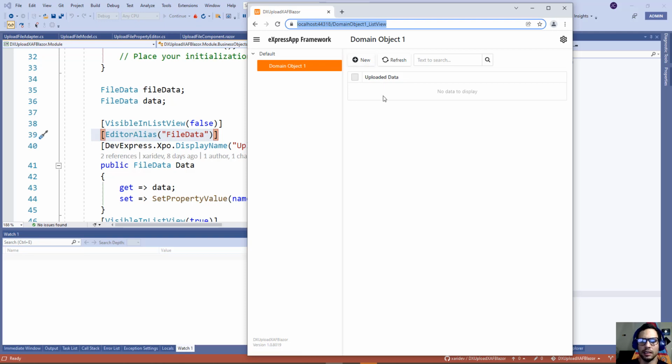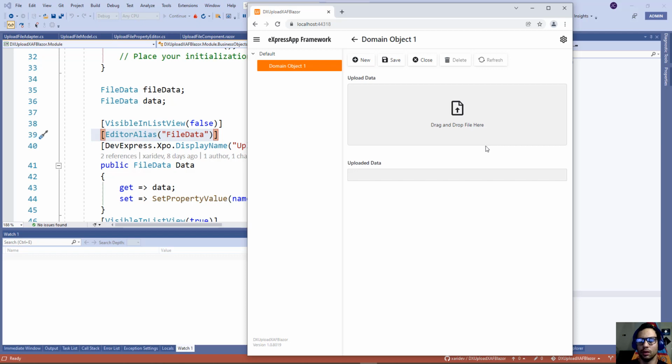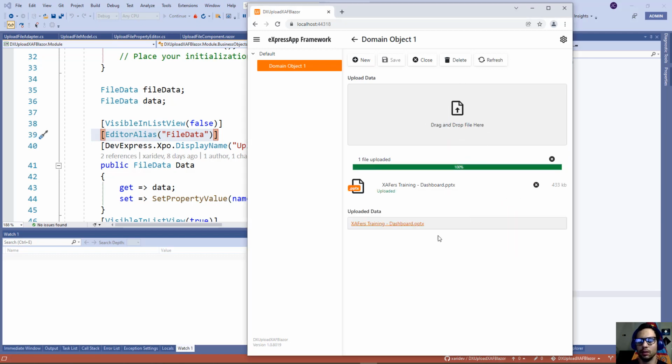So now we have this domain object one class. We click new and voila, we have our control. And if we drag one file, boom, we have our XAF training dashboard. That is a course that we're creating and will be live, I think, by the beginning of 2022.